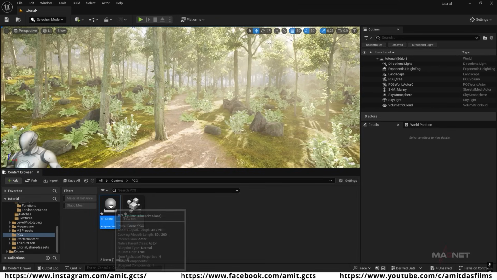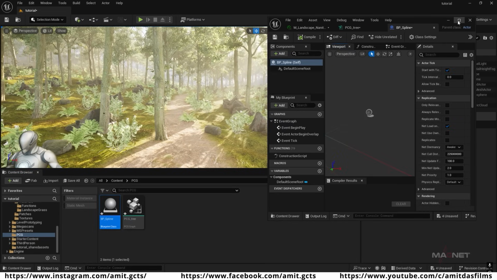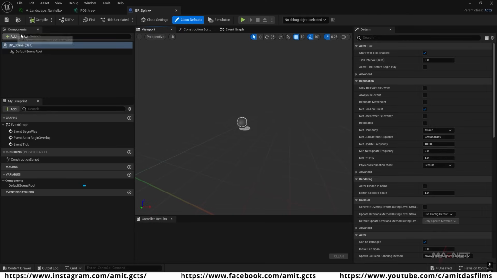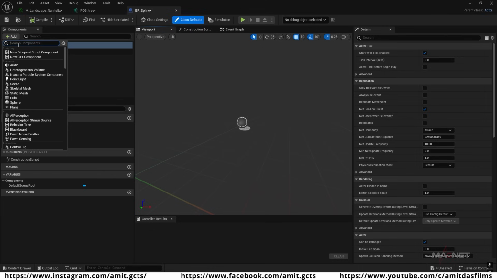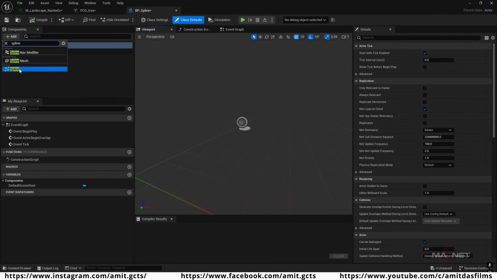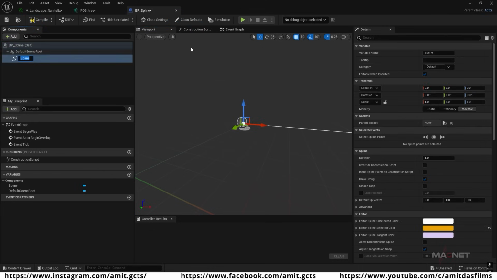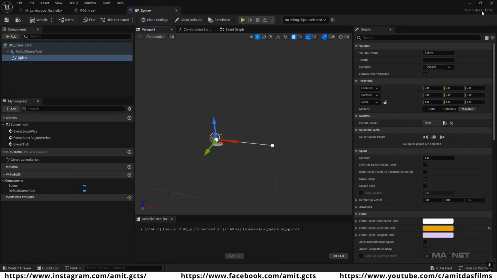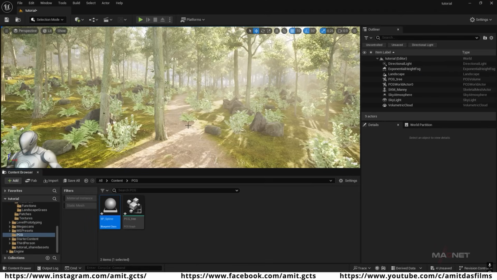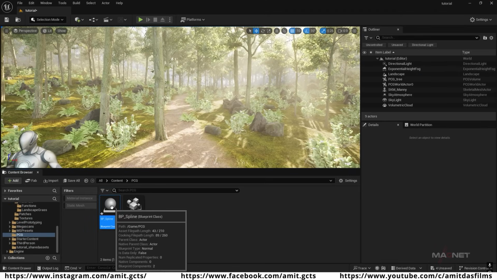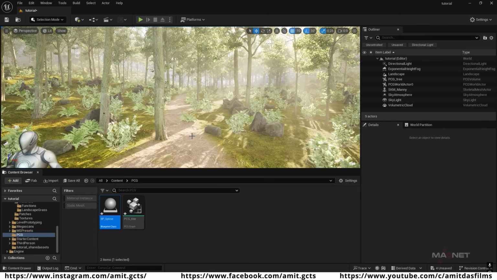Then we're going to open this blueprint, and here we're going to maximize this window. Then we go to components, and we click on add, and in the search bar we type spline. So here is the spline. Okay, so that's it. Just click on compile, and then we close this. Okay, and now we're going to bring this spline over our landscape here.